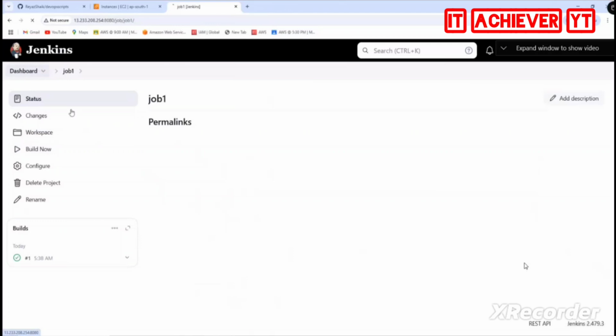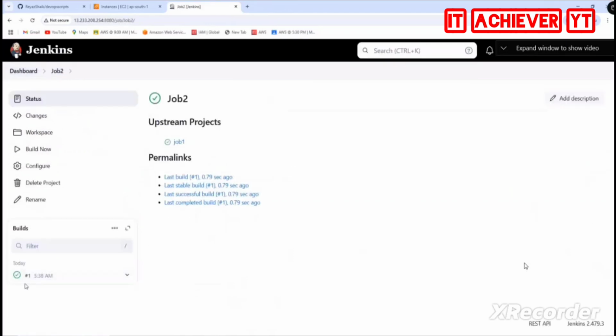You see build completed, right? So next go to job 2. Job 2 also built. Did I execute job 2? So was it automatically executed or not? This is called the upstream and downstream concept. Upstream meaning the next job. Downstream meaning the one which is executing the job. Okay, so that was a quick concept.